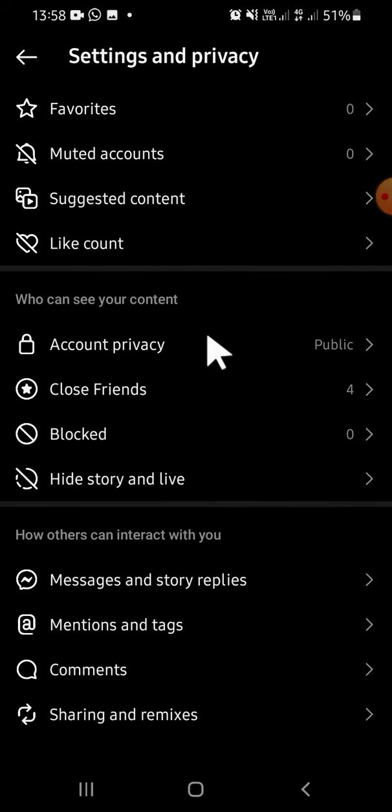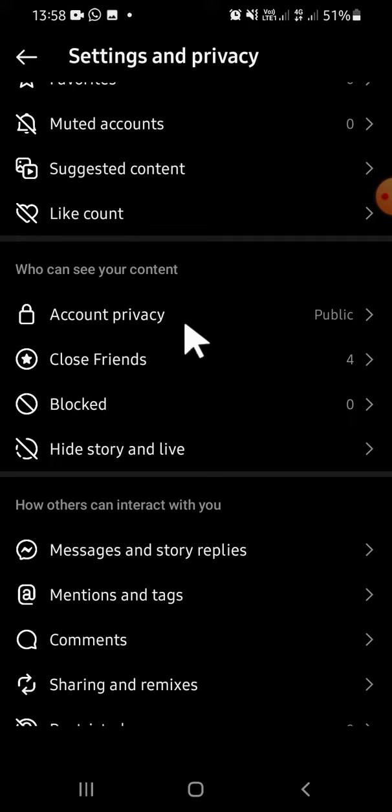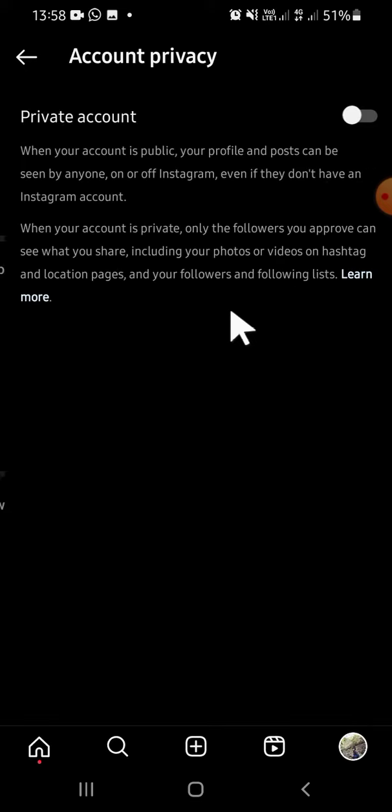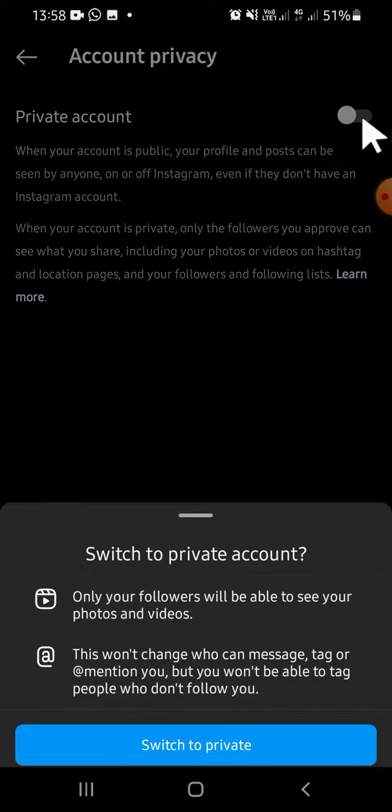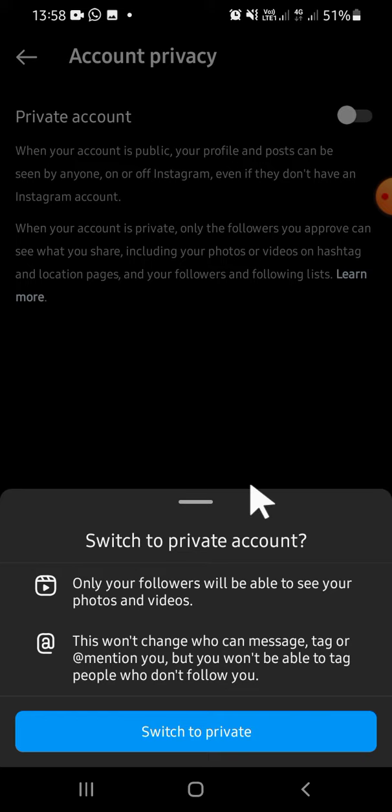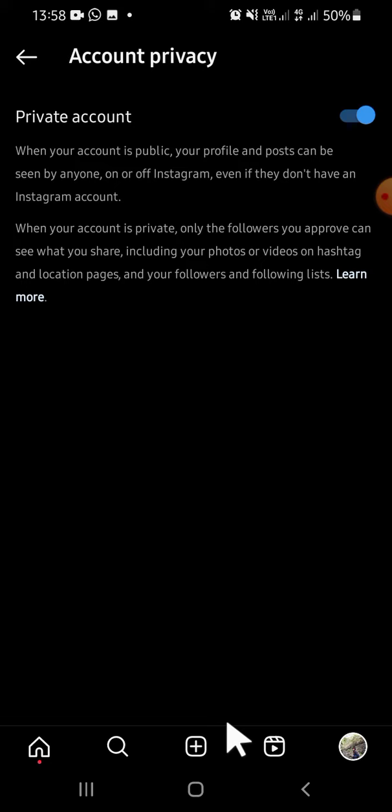So you have to scroll down until you find account privacy, and this is the account privacy. And as you can see, my account is a public account, and I'm going to change it to a private account. Then you have to click on this toggle button to make your account become private. So just tap on this toggle button, and then you can click on switch to private right here. Okay, and alright guys, that's how we can make our Instagram account private.